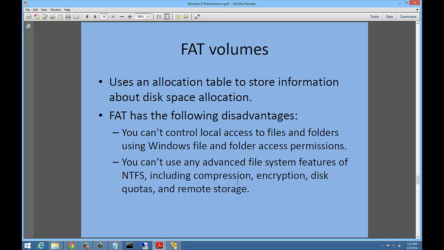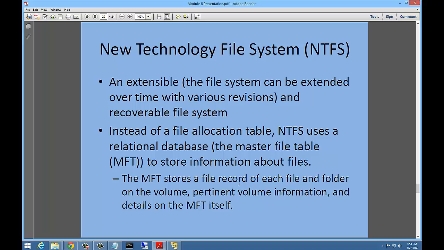There's more than one volume type. FAT volumes were used years ago, but in some cases you still want to use FAT volumes, and I'll tell you why. Let's talk about what FAT is. It uses an allocation table to store information about the disk space allocation. File Allocation Table is what FAT stands for, and it has the following disadvantages. You can't control local access to files and folders using Windows file and folder access permissions. You can't use any advanced file system features of NTFS, including compression, encryption, quotas, all these types of things. You can't do it with a FAT volume.